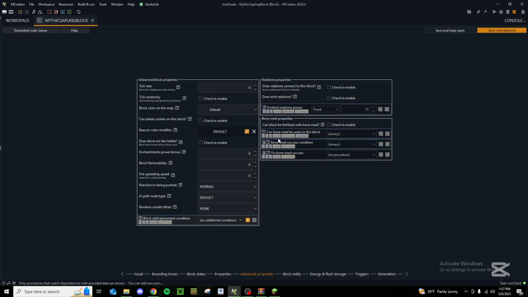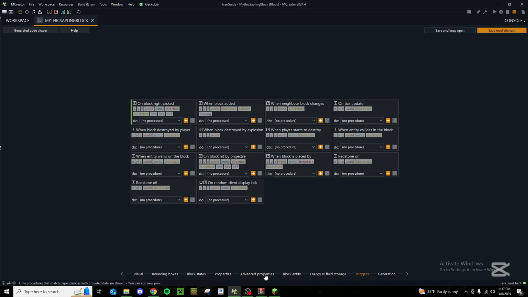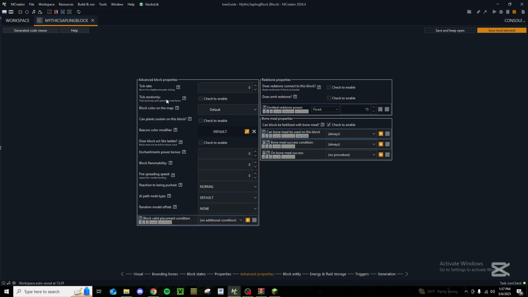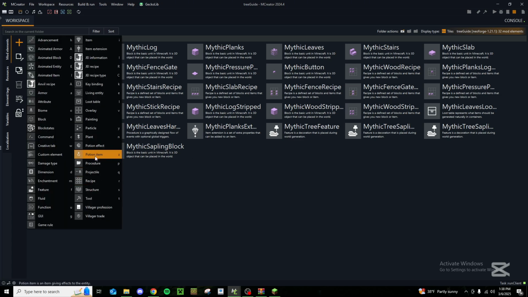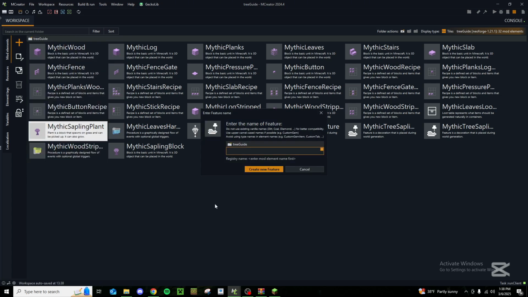The only thing that we need to worry about now is under advanced properties, our bone meal properties, and then under triggers, our on tick update. Speaking of, we need to make sure that this ticks randomly. Then we can go ahead and save our mod element. However, you probably want your sapling or your custom tree to spawn in the world naturally. So we're going to create a new custom feature over here and call it mythic tree feature.